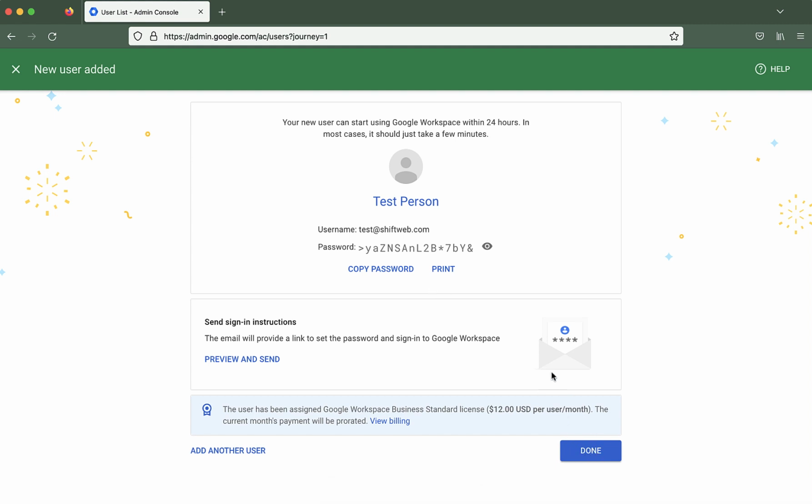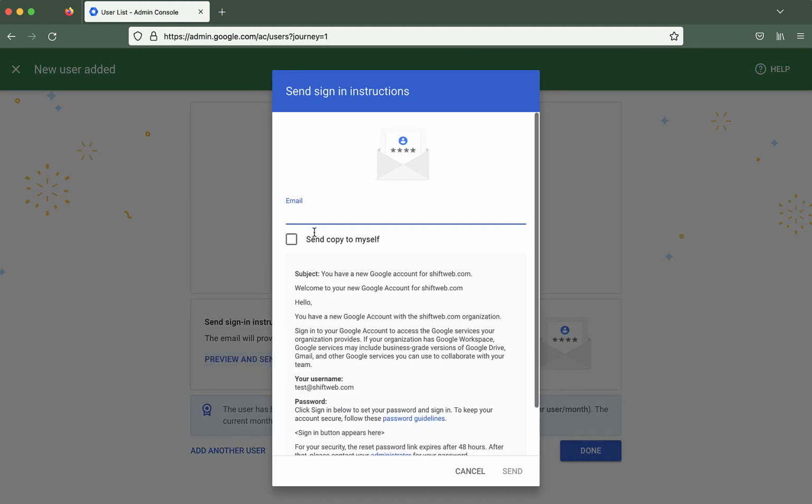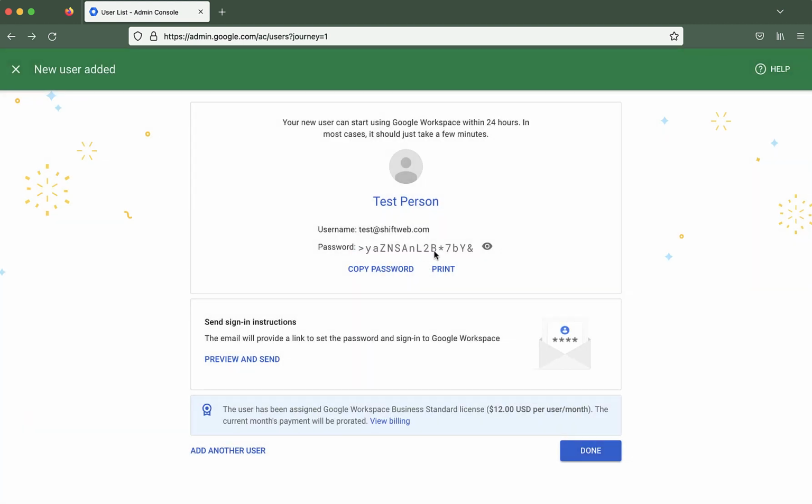You send them an email. You can do send sign-in instructions here. Make sure you put their email address. That's one way to do it. Send a copy to yourself, or you could just send a manual email. Either way works fine. If you send a manual email, you just have more control, but this works just as well here, and it will send them the temporary password, so you don't actually have to send it. But that's pretty much it in adding a new person.